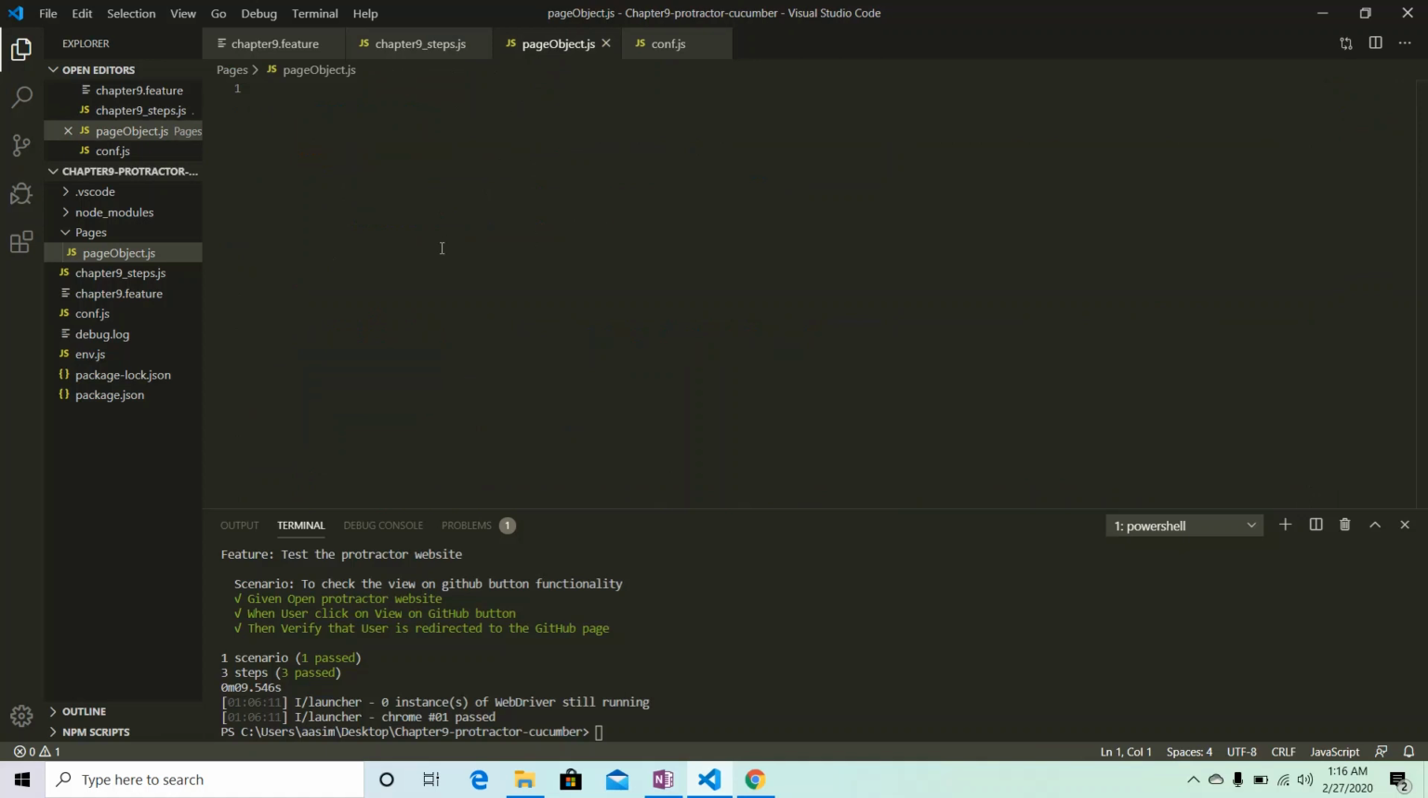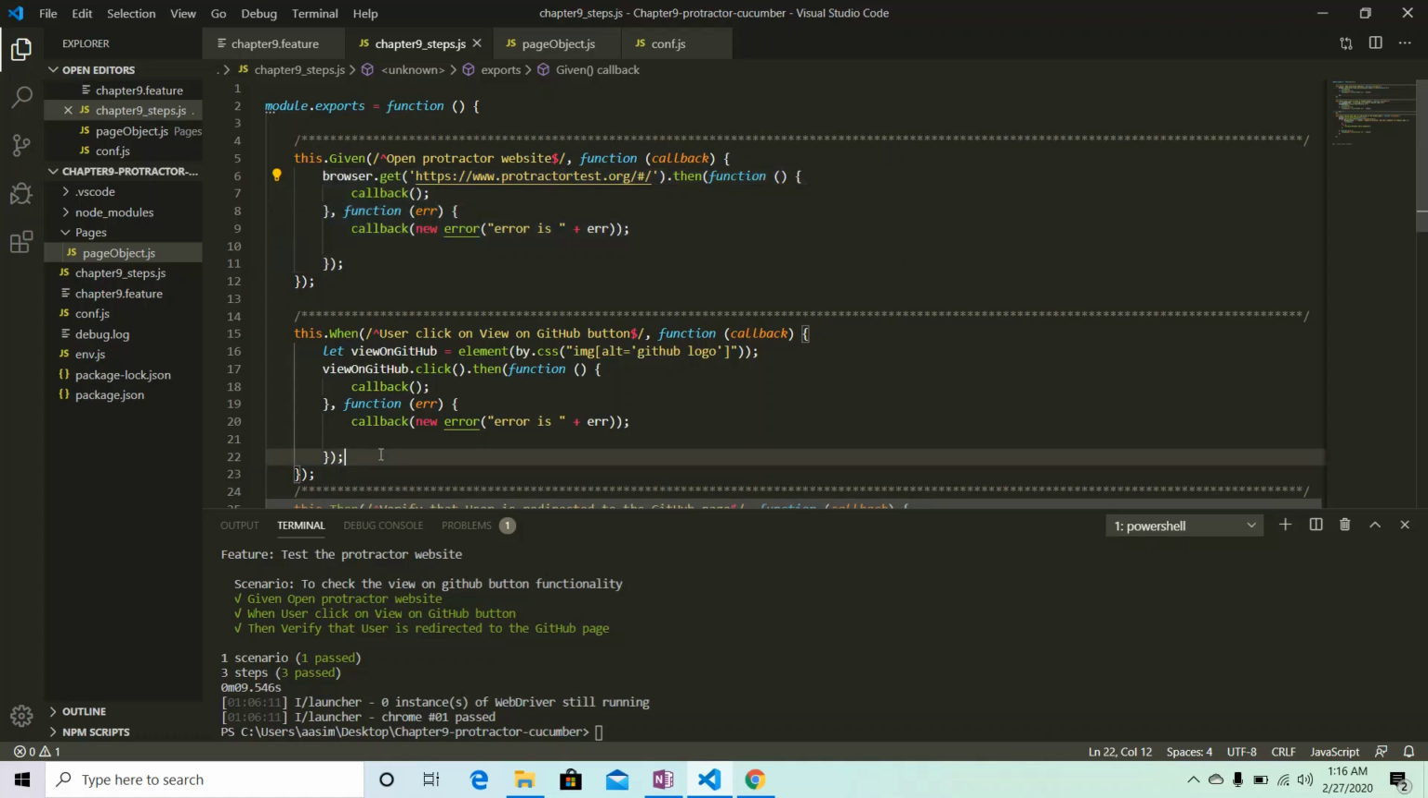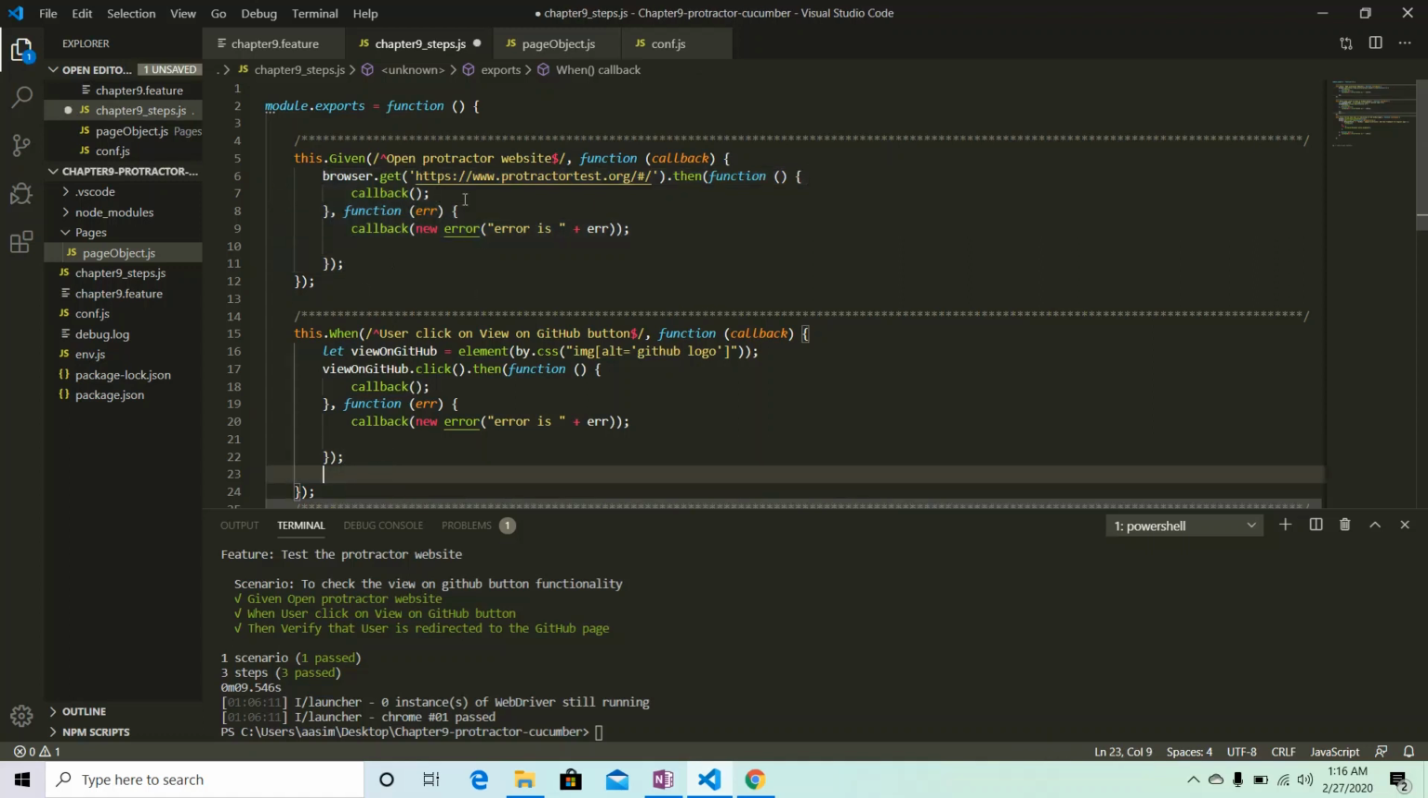Why? Because if I want to use this code in this function, then I will have to copy the same code and paste it here, and in that case there will be code duplication. So to avoid that condition we follow this pattern called page object model.